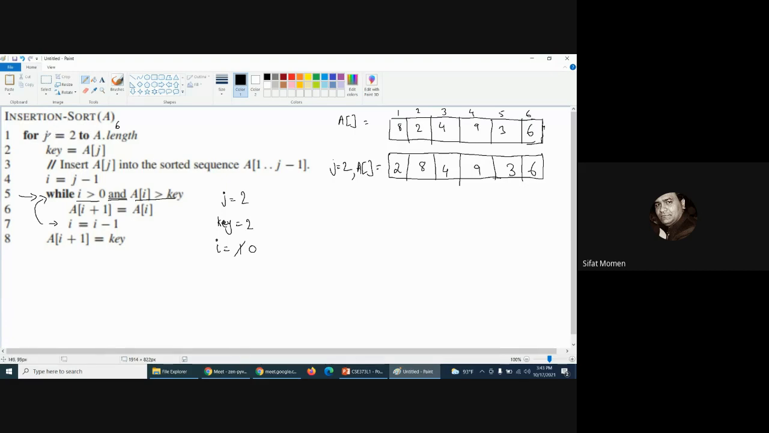For loop যখন run করি, for j equals to 2 to A dot length. It's actually, if you write it in C or Java, it would be like for j equals to 2, j less than or equal to 6, j plus plus, right? So I must increment j. So what is the new value of j? 3. So now, when j is 3, I must run another loop, right? And this might change my array content.